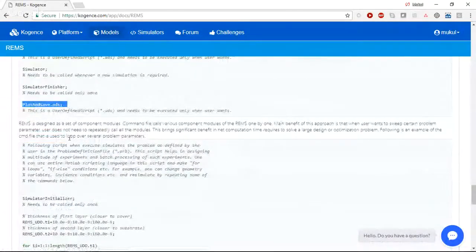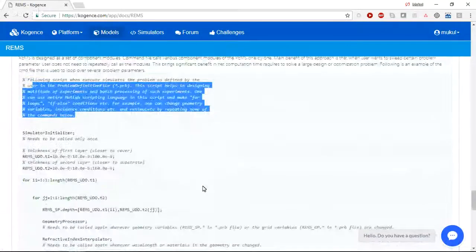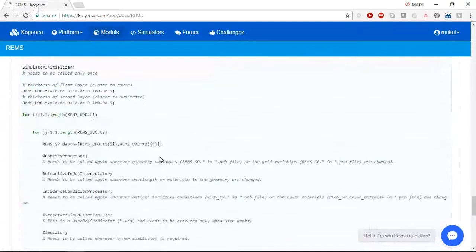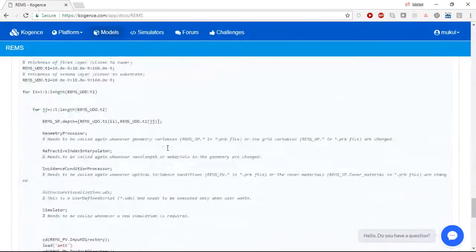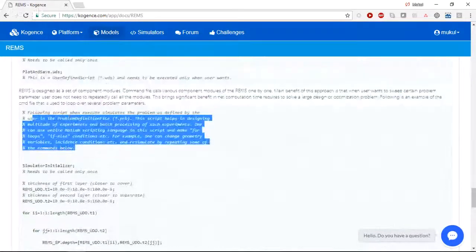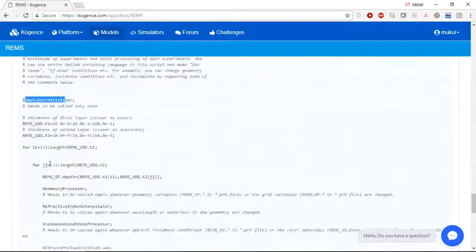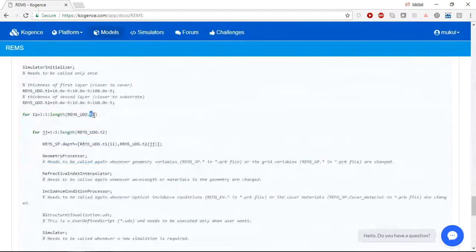And here is another example of the CMD file, right? In this example, we are saying, how do you go around and simulate thousands of structures? How do you change a parameter and do the parameter sweep? How do you do optimization, right? So again, the CMD file is a MATLAB syntax file. So I am calling the simulator initializer, and after that, I am making a for loop, and I'm changing this thickness variable called T1 and making a two-dimensional loop here.